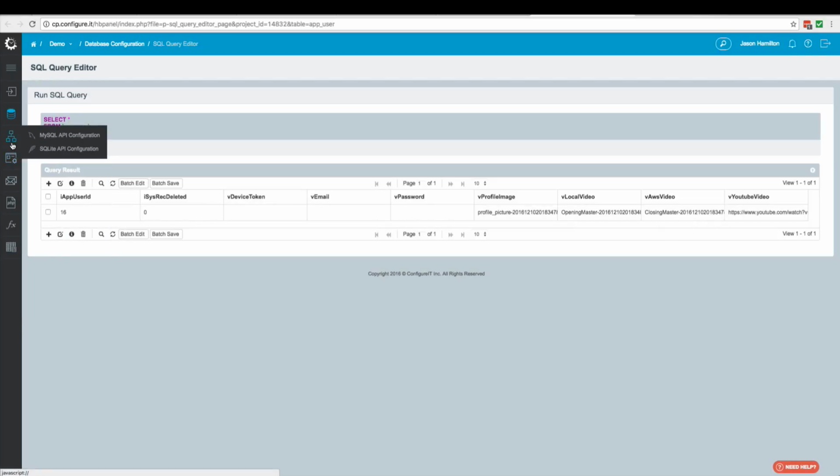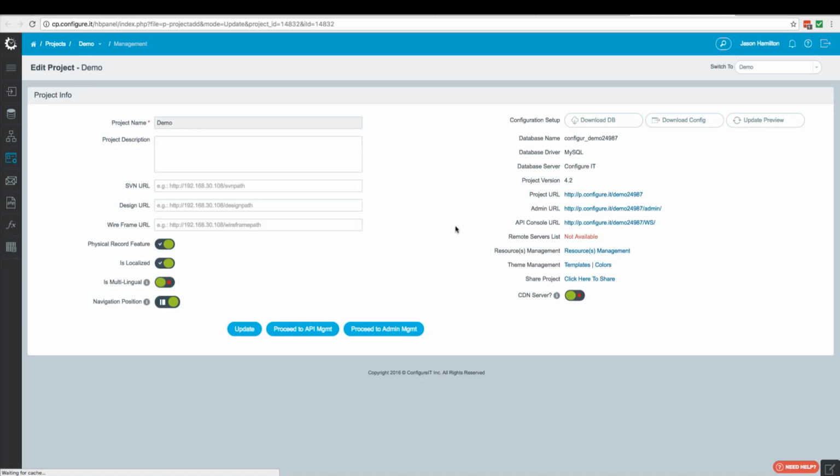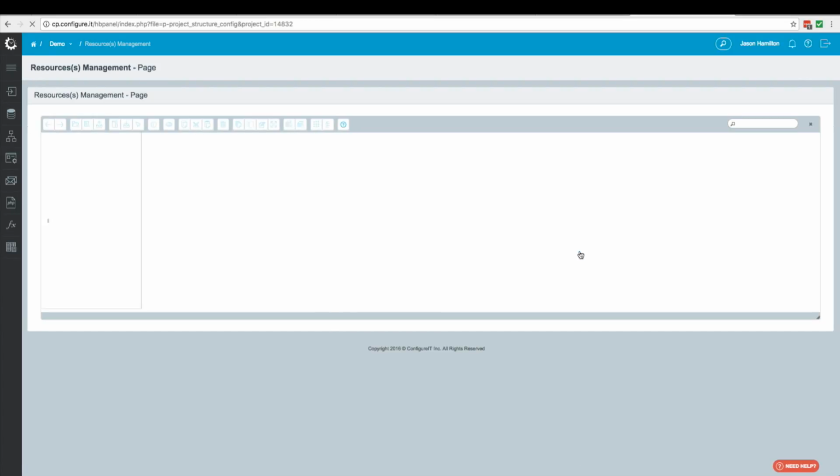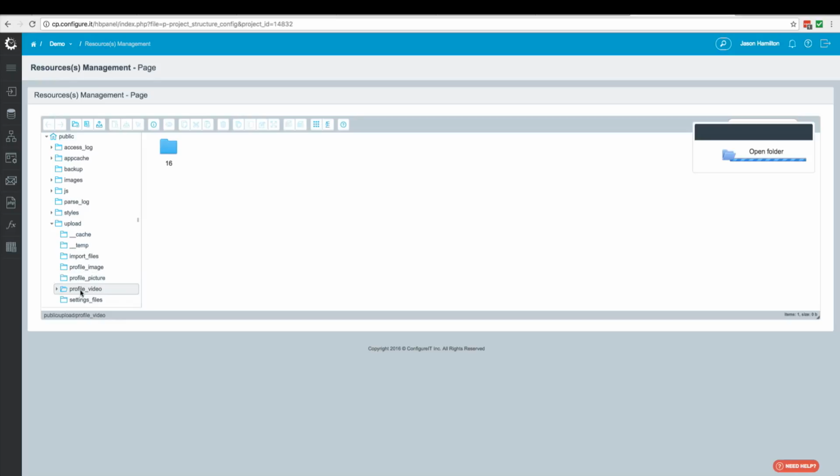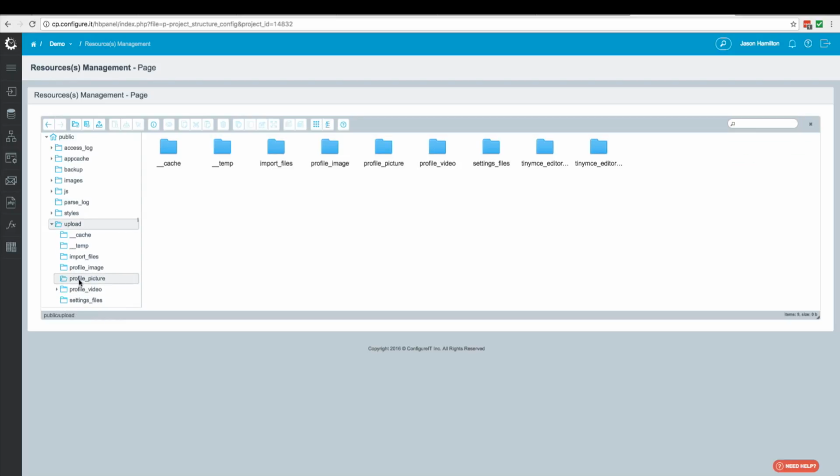And the way you get to that is you're going to come over to Project Management. We'll open that up in a new tab. And then you'll come to Resource Management. And you'll go to Upload, and you'll see here Profile Picture and Profile Video. So anything that you upload will be in this upload folder. So remember, we created the profile picture folder, so we'll click on that. And you can see here the profile picture that we just uploaded. So you can see there it's kind of an optical illusion type picture.